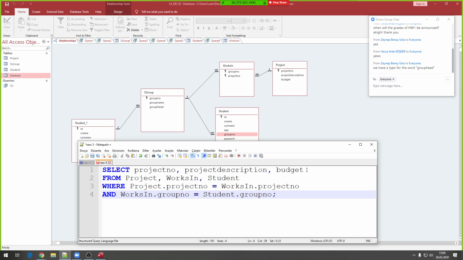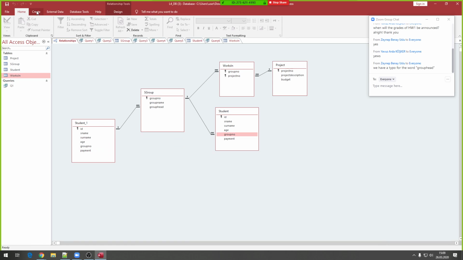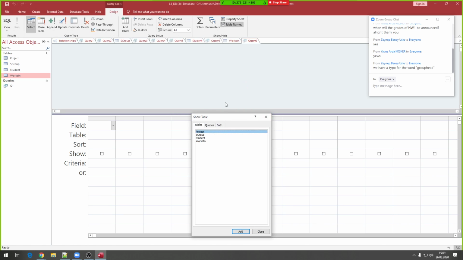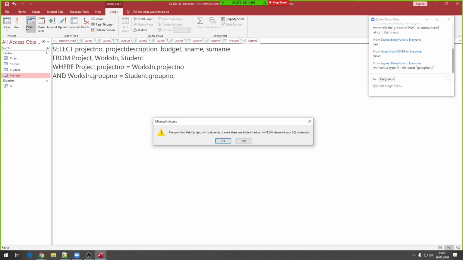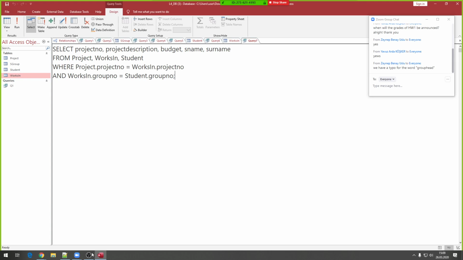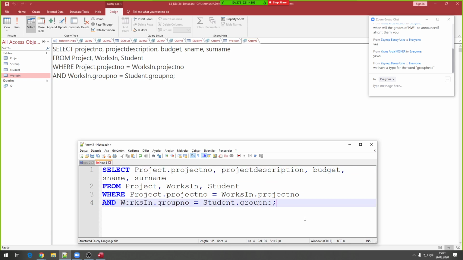Let's see what happens. For now, let's also include the S name and surname of the students, for example. I'm going to create a new query, close this, go to SQL view, paste it and run it. So project node could refer to more than one table. For our projection, since project node is in project and works in tables, I need to specify which one I'm using.